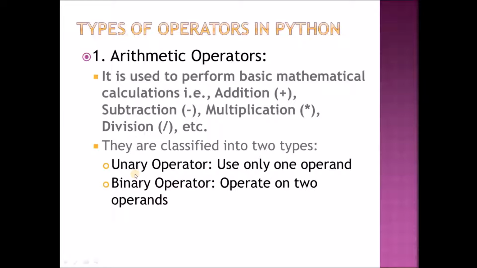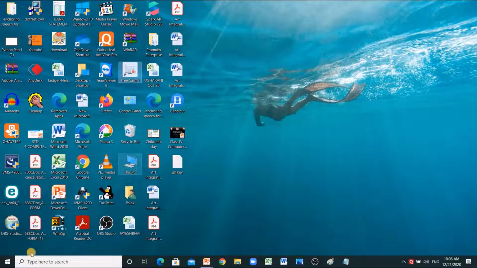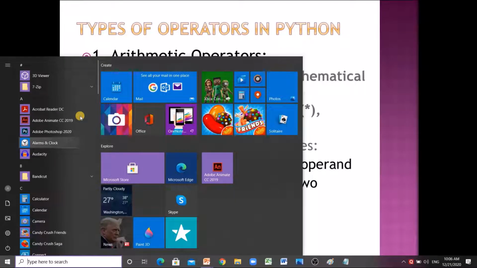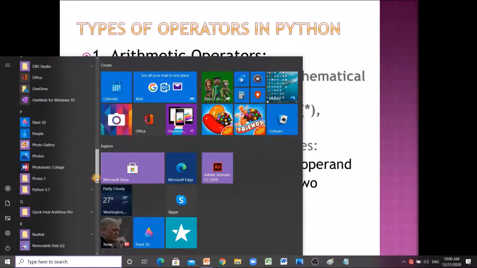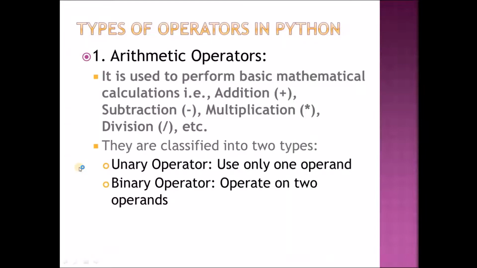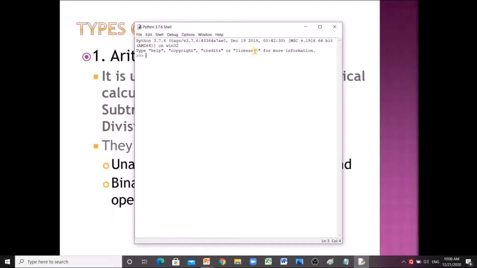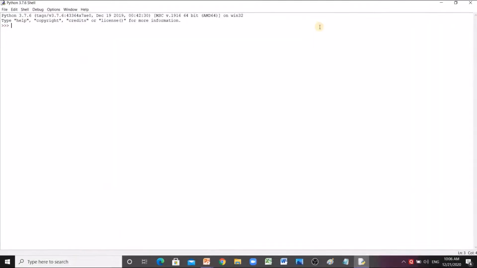Let us understand that with the help of the Python window. So I'm going to start my Python. This is how the Python window looks like. Now here, in the command prompt section, I'm going to write a is equal to plus 10, and if I print a, as you can see, I've used one single operator and single operand. So this is known as unary operator.